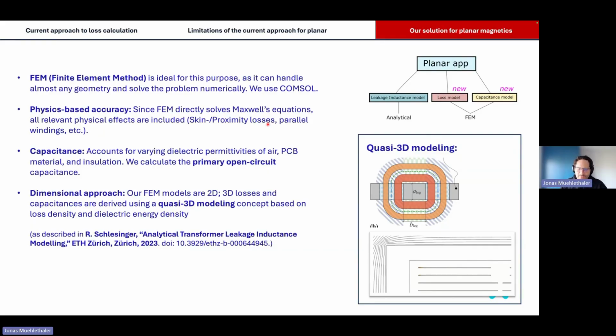So you have to be a bit more patient with this approach, which has some disadvantages, especially if you want to do a lot of designs. But that's a trade-off we had to take in order to accurately model planars. Now we have capacitances, and concretely we use the primary open circuit capacitance, which allows you to determine the first resonance frequency, which is usually a kind of limit, showing you up to which frequency you can operate a design.